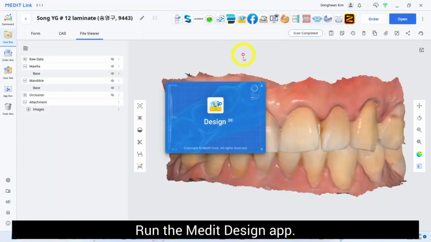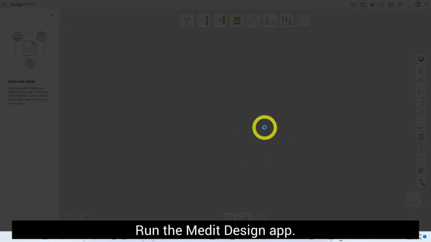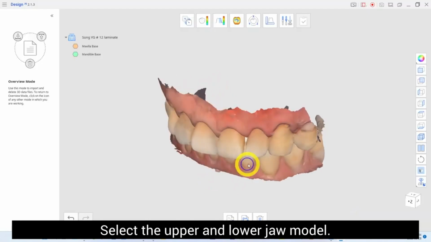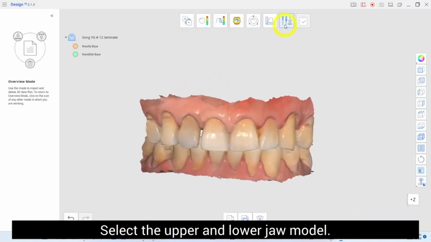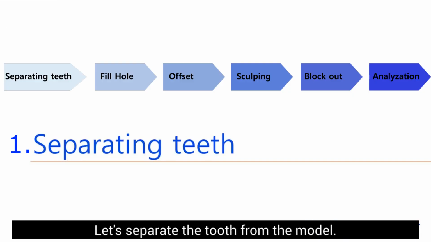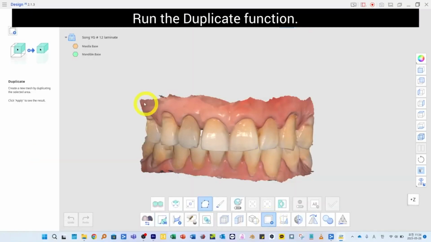Launch the Medit design app. Select the upper and lower jaw model. Use edit mode. Let's separate the tooth from the model. Run the duplicate function.